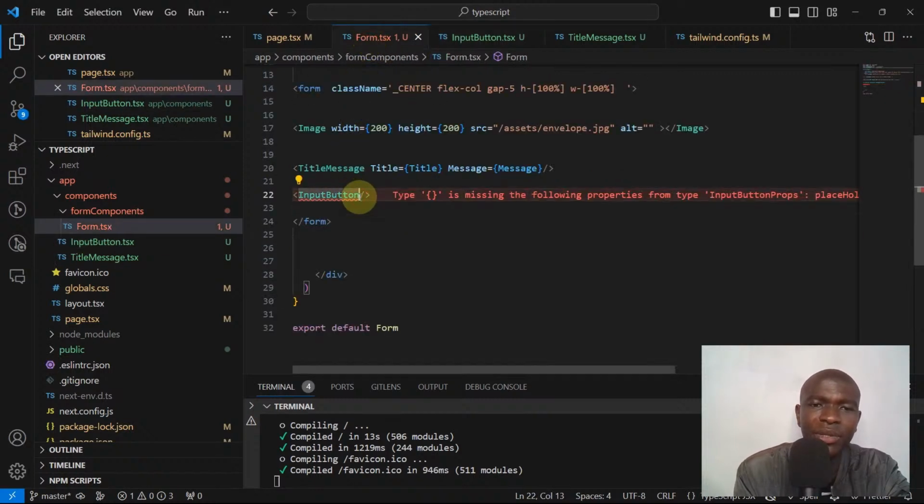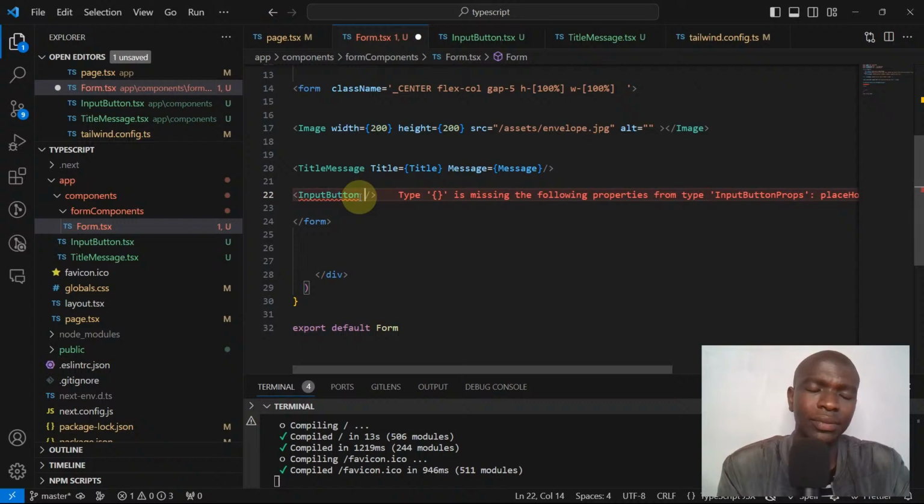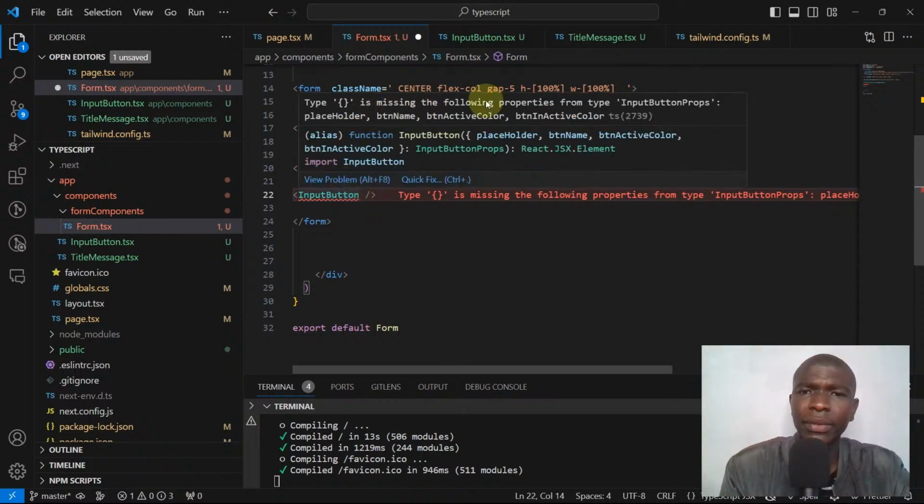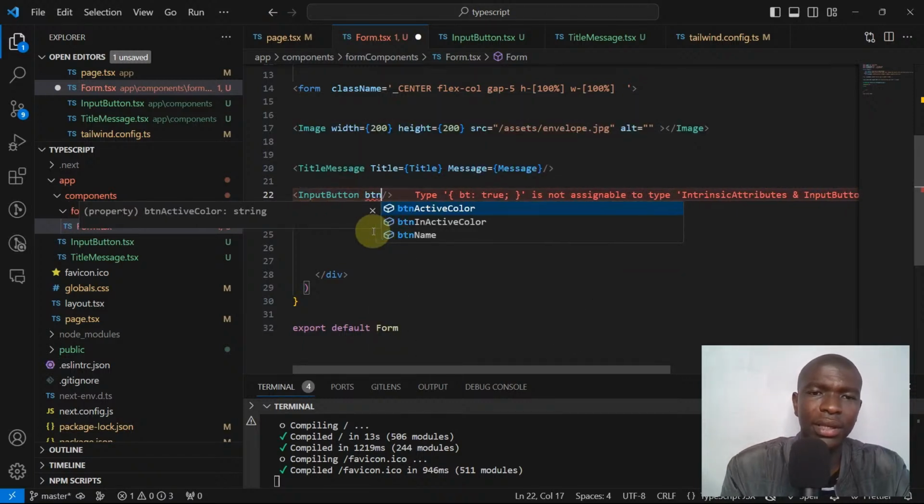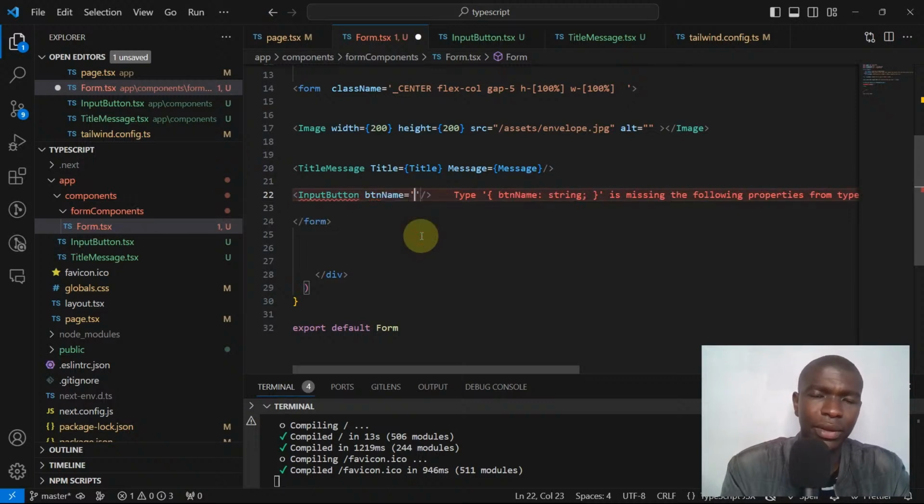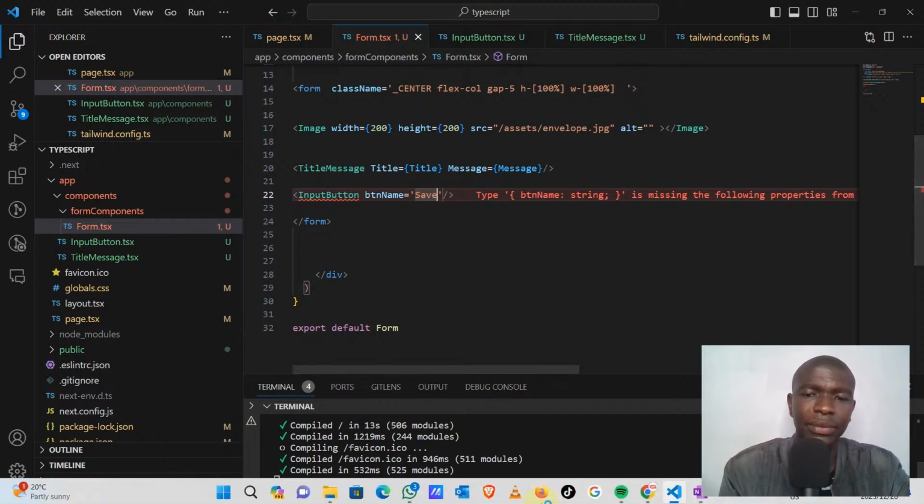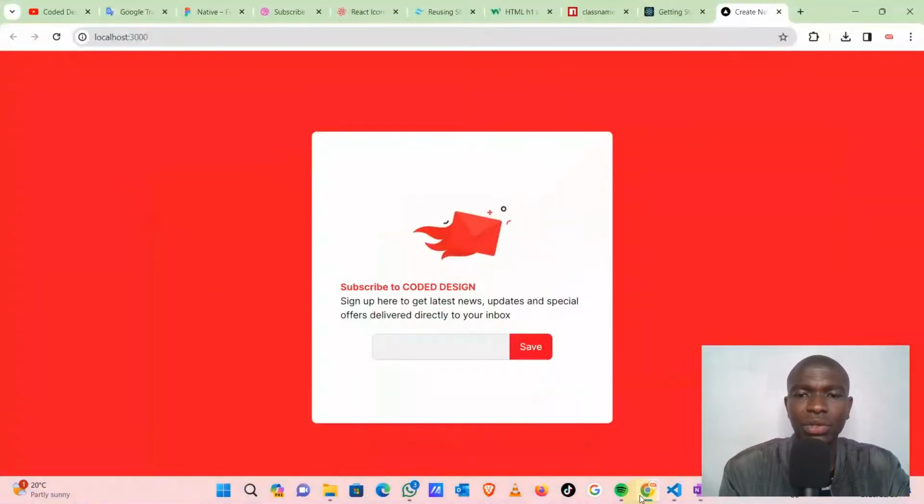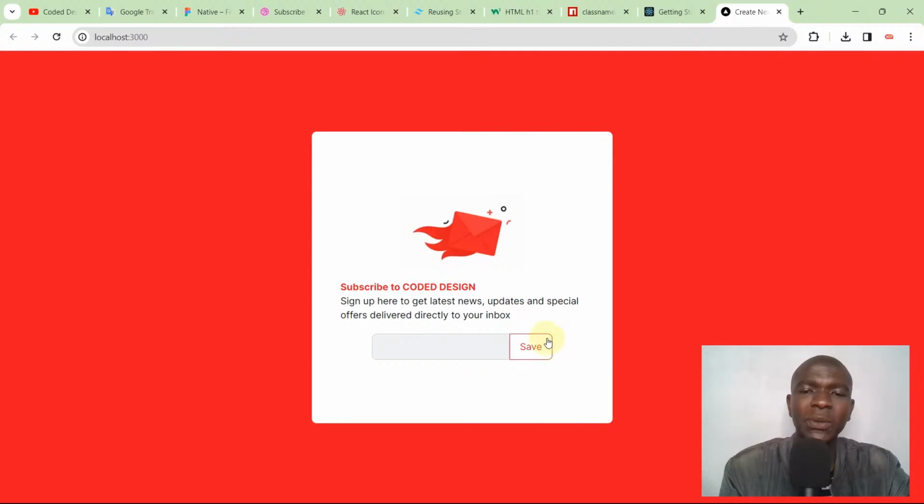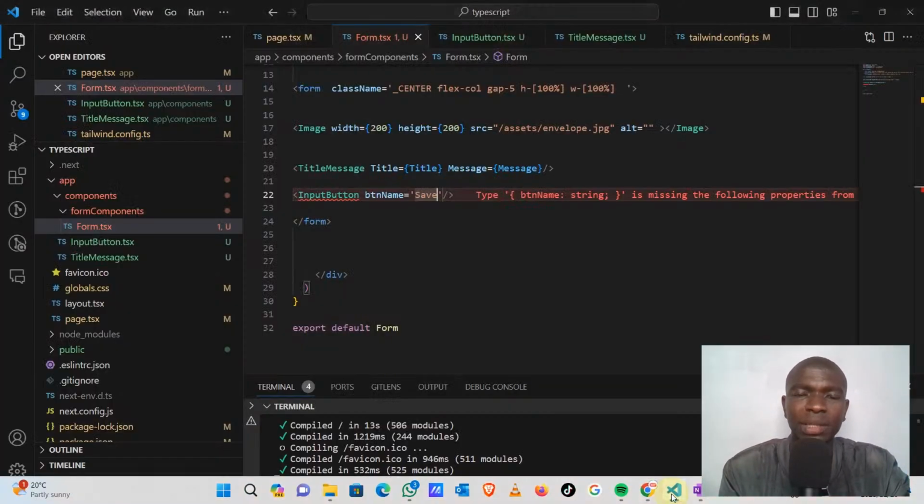As you can see, this input button doesn't receive a, what is it? Was it a button name? Let me just copy here. The following type input props. Placeholder, btn name. Let's just say the btn name is save. I hope it's going to show, as you can see. So it will take the space according to this. In our case, it's going to be subscribe.